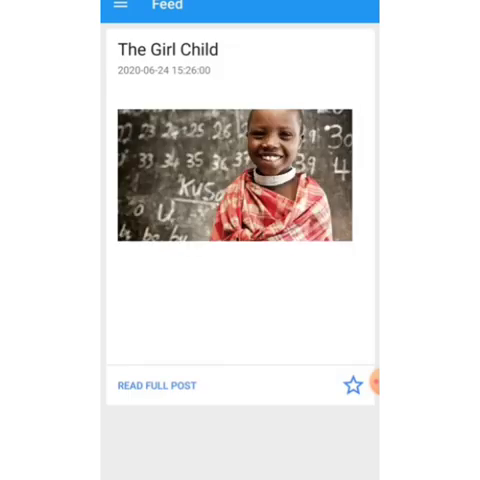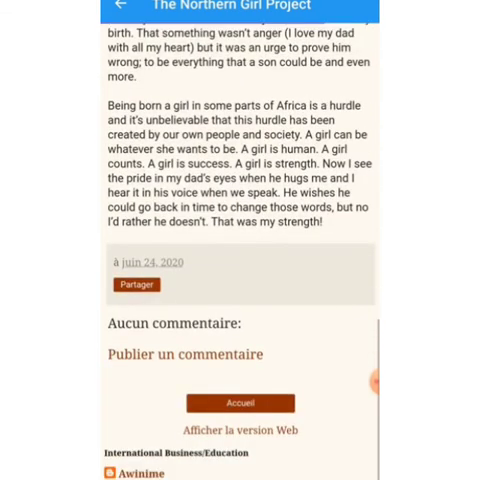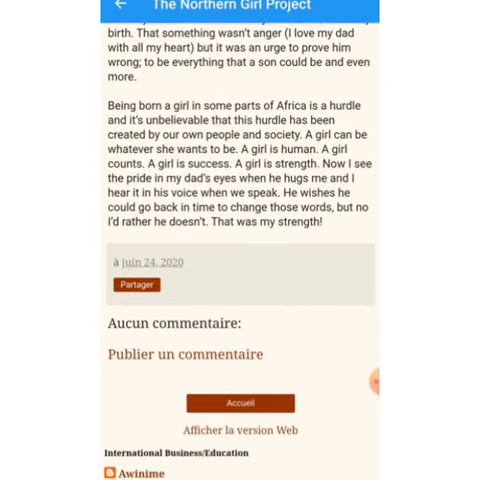Okay, it's done already, so open. So this is my app. I can decide to read the full post. You can see my post. This is what I have in my app here. It was done by Awinim. Hope I pronounced it correctly.